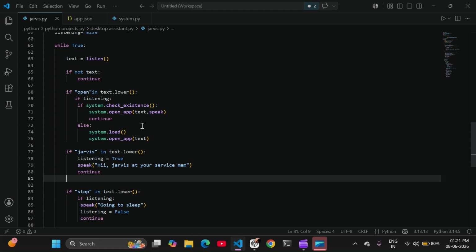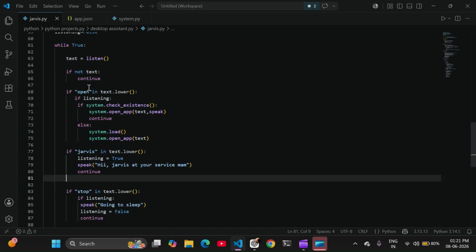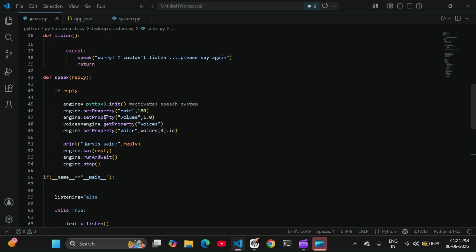Okay, then system open will open that application from the text, and speak is a parameter which I pass so that I can use it in that function as well, a parameter of the speak function. Okay, and then continue. If the app does not exist, else it will load and open the app. So just this update is this, and these are the functions. To use system, I import system.